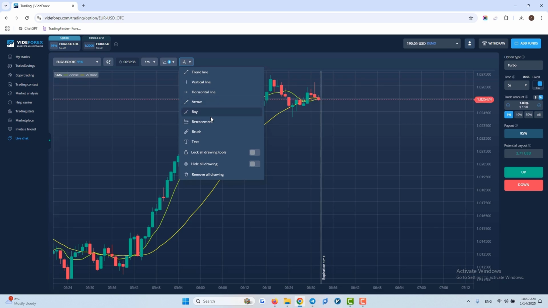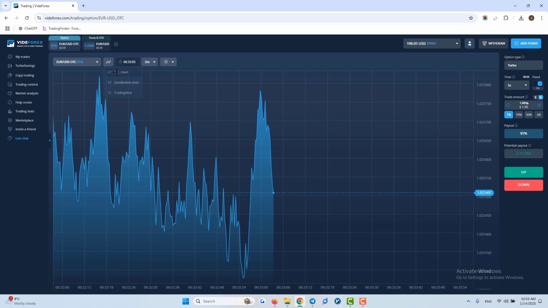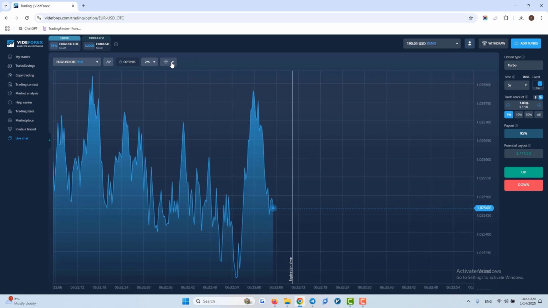In this section, the name of the currency pair we are analyzing is displayed, and by hovering over each candle, you can see the open, high, low, and close prices.